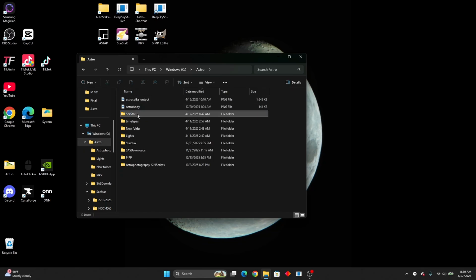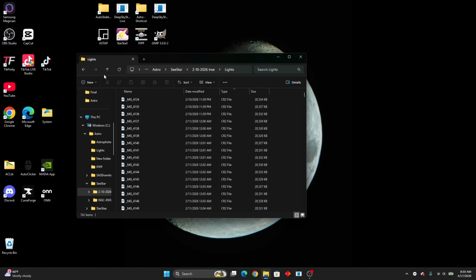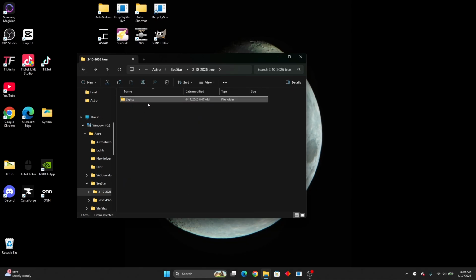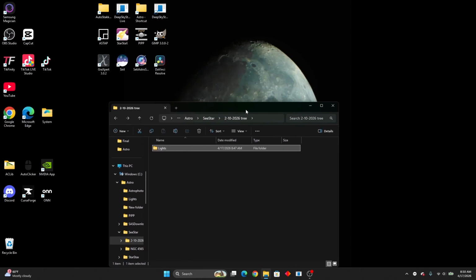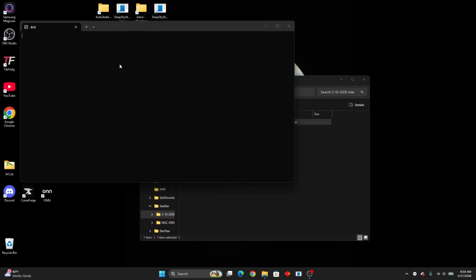But if we go in here, underneath my C stars where I keep most of my working folders, this is the folder I'll be working with. I've already moved all of my CR2 files into one, which is called light. So the first thing that we can go ahead and do is open Siril.